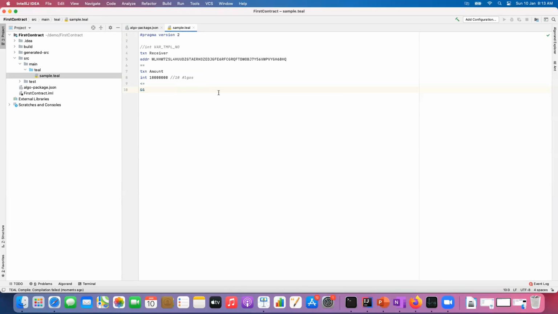This is a very simple stateless contract. If you see here, we are getting the receiver field from the transaction, and then we're checking if the receiver field is equal to this address, and then in line 7 we're getting the amount, and in lines 8 and 9 we're basically checking if the amount is less than or equal to 10 algos. If both are successful, then this transaction will be approved.